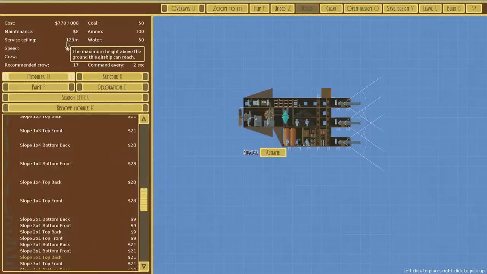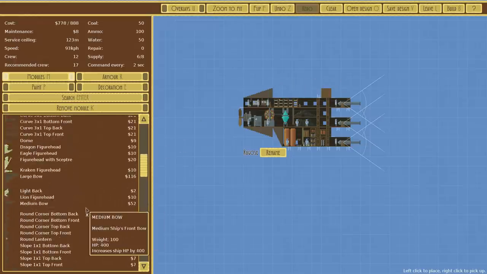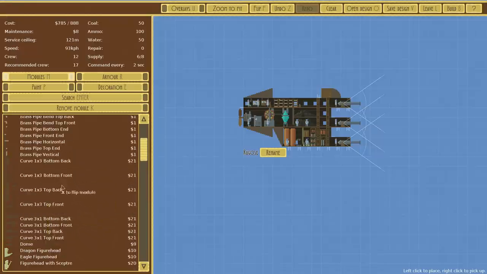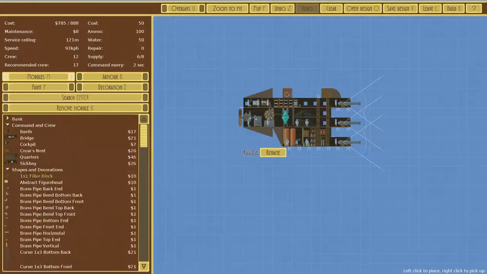Unfortunately, these are affecting my weight and my budget, too. I wish the decorative pieces did not, but sometimes you get what you want, sometimes you don't. I'll probably take something like that right there and sit it on that side. And the last thing that I need, I actually think I just need filler blocks, and then we should be good.